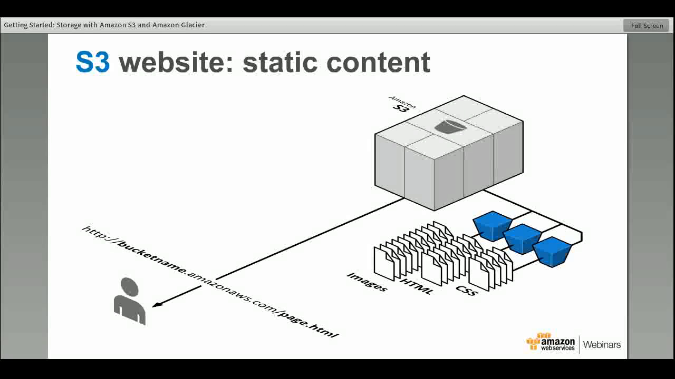But S3 is not just a storage service. It's a web service. So it can be your web server for static content as well, allowing you to completely offload static web serving while running dynamic content on EC2. Now you don't have to worry about paying for or maintaining a fleet of web servers for static content and worrying about load balancing, high availability, capacity management, and so forth. So that's just an added benefit and a pretty strong use case for S3.